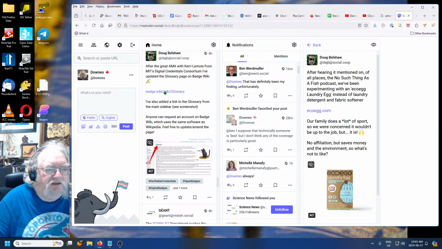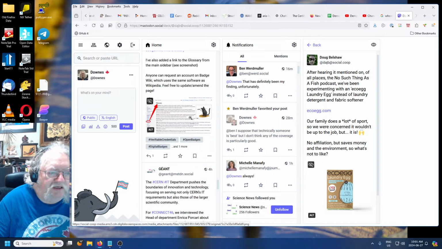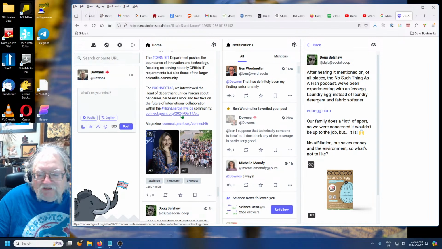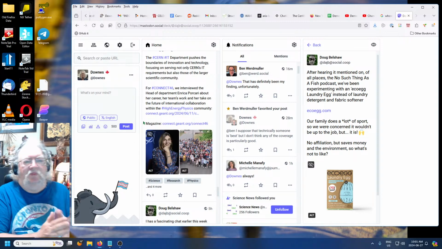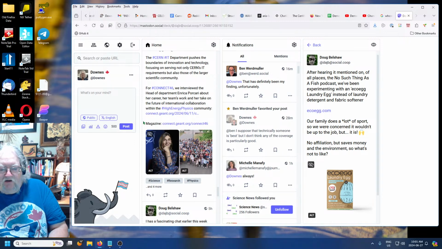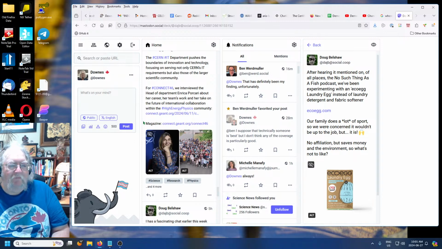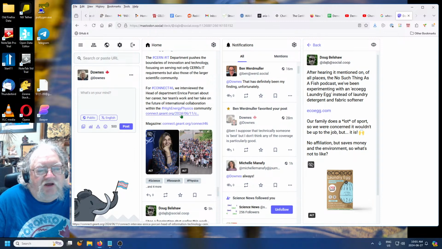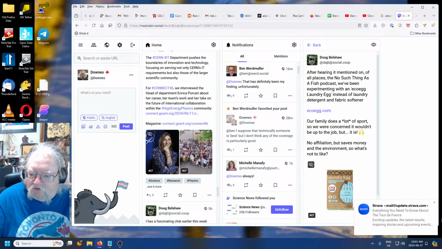Okay, the badge. He's updated the glossary page on the badge wiki. Okay, interesting, and so I look at something like that and I ask myself, how often have I covered Bill Shaw and badges? Well, a fair amount over the years. Do I need another post on that linking to an older resource? No.